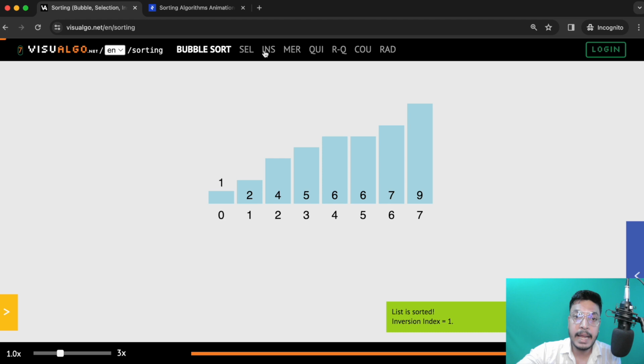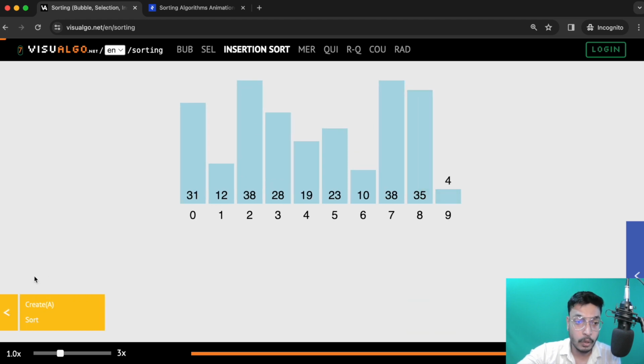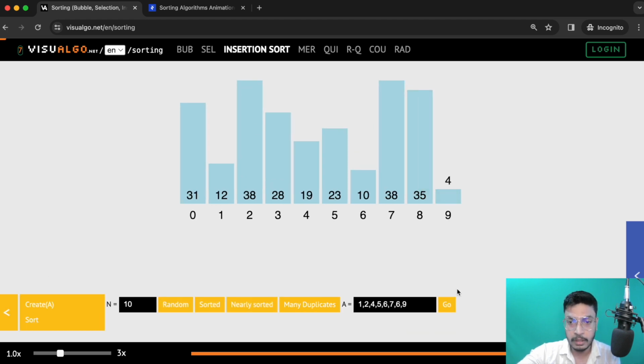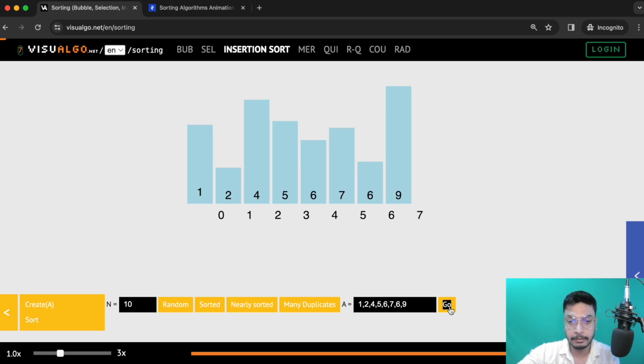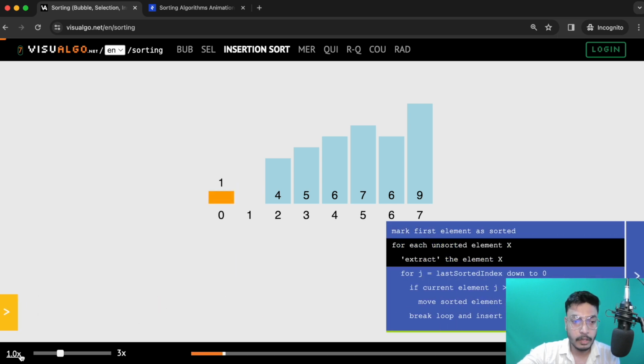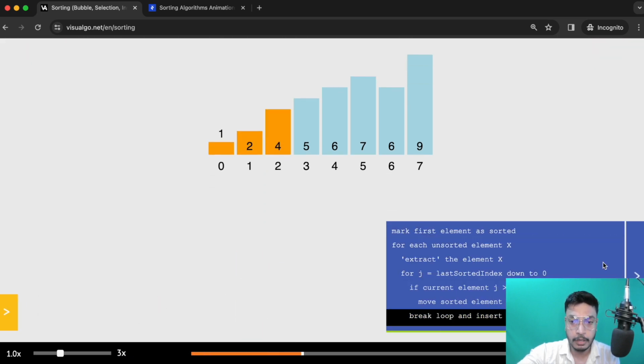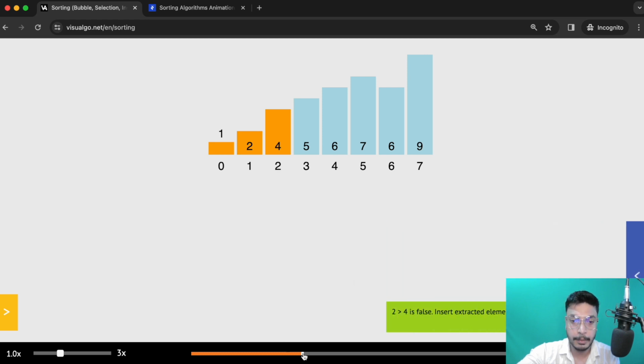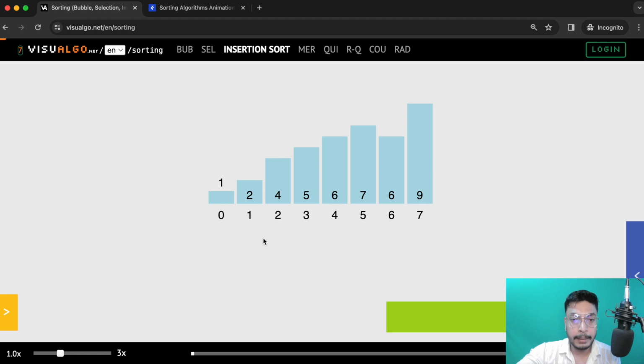Now let's see that in case of insertion sort. Okay, here also I have to click on go again and again every time, that's fine. So now we again have this unsorted data where just this 6 is unsorted, right? Now if I click on this sort, I have to pause it for a minute because I don't want this thing to appear. Okay, so now I'm playing it. Let's see what happens.